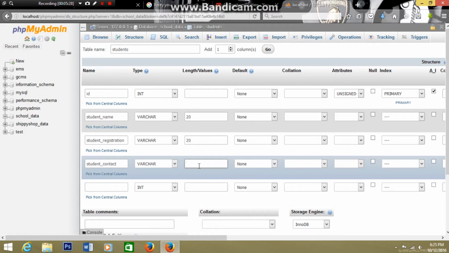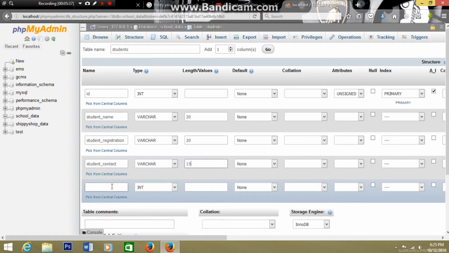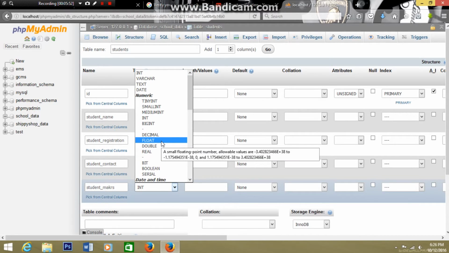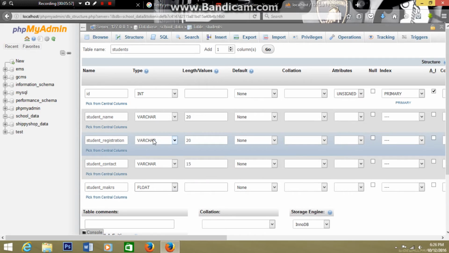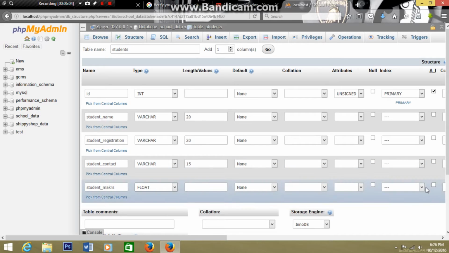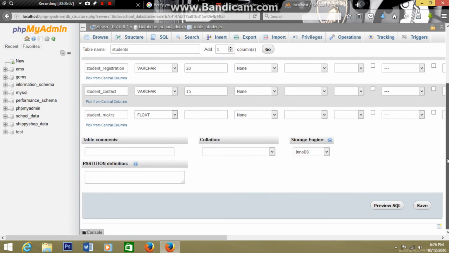So I'll make it 15. Again, I don't need to change anything else. Now the last one, student_marks. It can be int, but as marks can be in decimal points, for example 10.5 and etc., I'll use float for it. I don't have to change the rest of the things, and I'll select save.